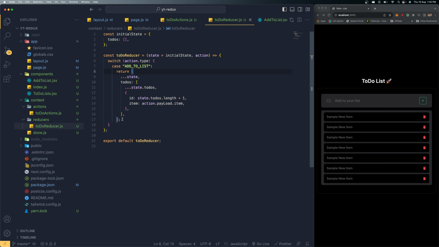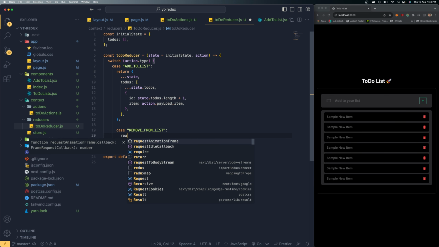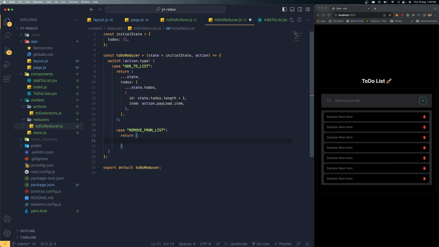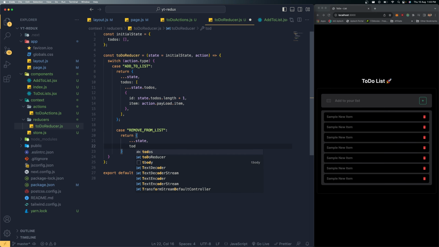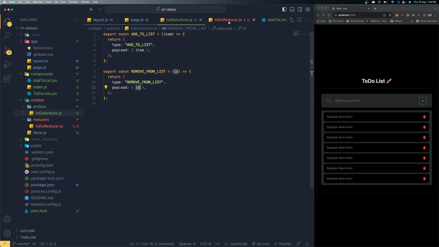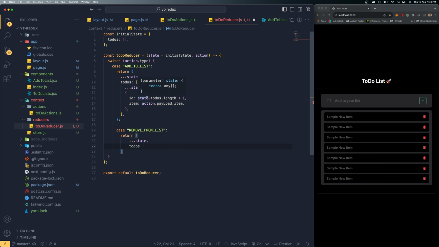Then what we need to do is get case 2, which is nothing but REMOVE_FROM_LIST. Let's add double quotes and a colon. And here I'm going to say return the state, and let's destructure the state completely, comma, and let's open the todos. This todos is exactly the state which we are trying to update. So we need to filter the array. Inside this remove action, we have the ID. Except that particular ID, I need to fetch everything from that todo list, right? That's the reason we added the ID over here.